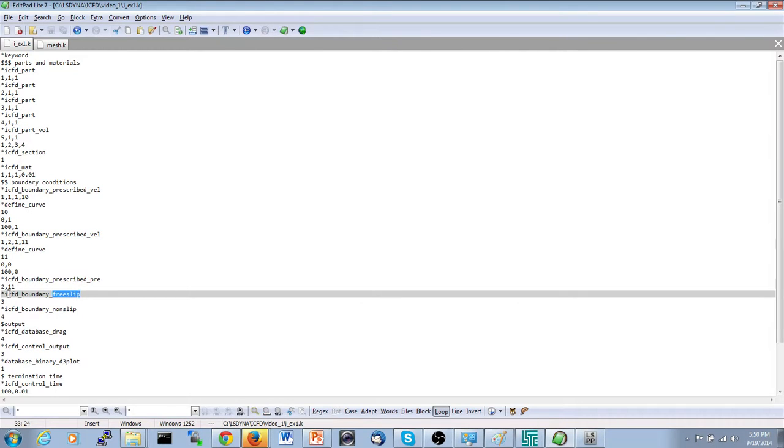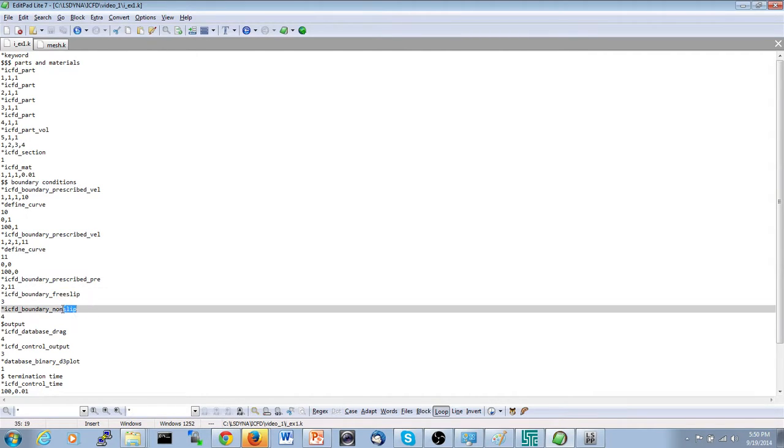It's going to be the keyword ICFD boundary free slip, and then a wall, also known as a non-slip boundary condition, which is going to be our cylinder. The keyword is simply called ICFD boundary non-slip.